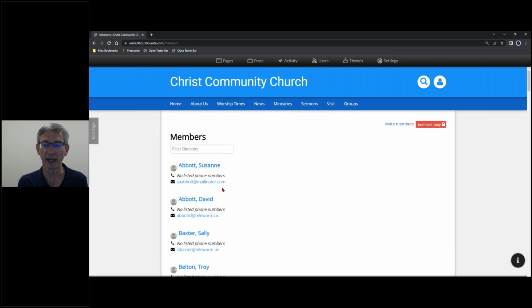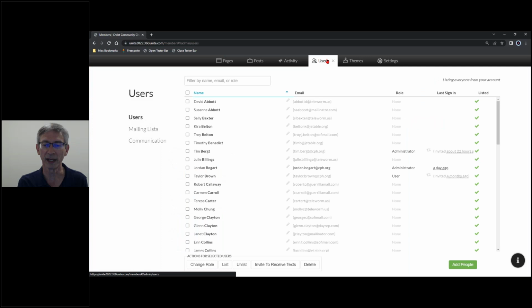So those options are available. Users can edit their own profiles and also list and unlist themselves from the member directory. And as well, you as an administrator there in the church office can also manage that list and unlist here in that final column, along with these two buttons here at the bottom.